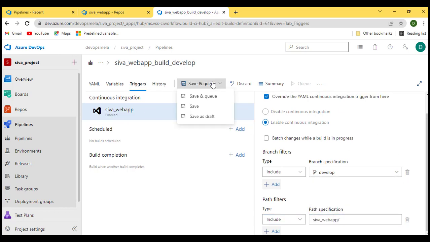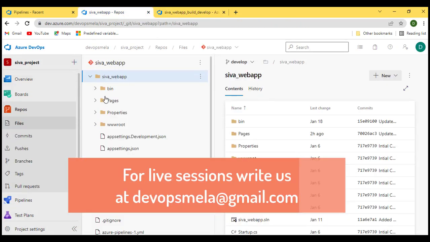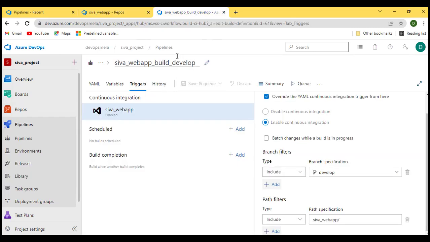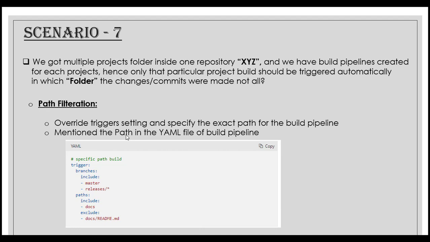So what will happen now when I save it? Whenever there's a commit in this particular folder, then only this particular build pipeline will automatically trigger, or else it will not trigger. Okay, this is one way of achieving this. The other way is to mention the path filter in the YAML file of the build pipeline.